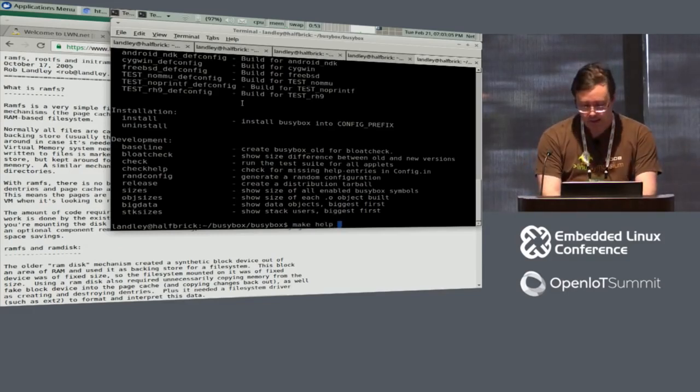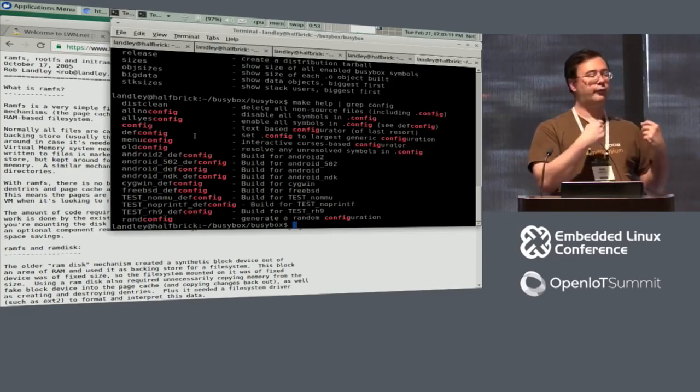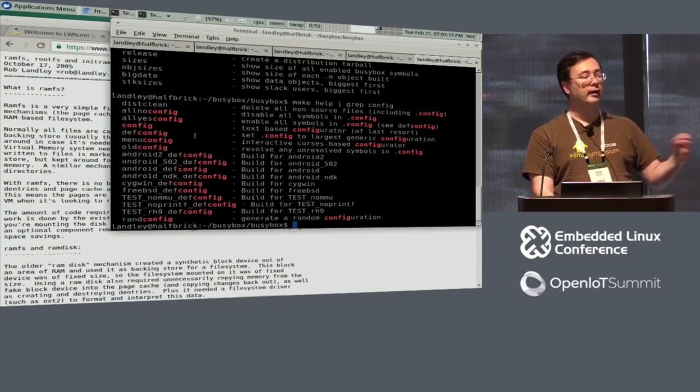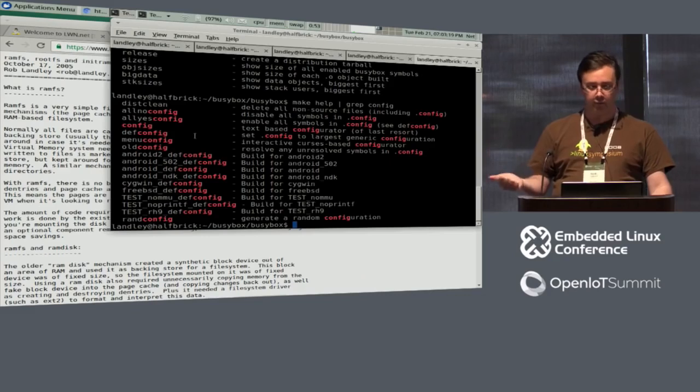That's a good thing to know. And you can then grep for the ones that have config in their names. Def config is the default configuration. You'll notice that we did the x86-64 def config over in the kernel land.